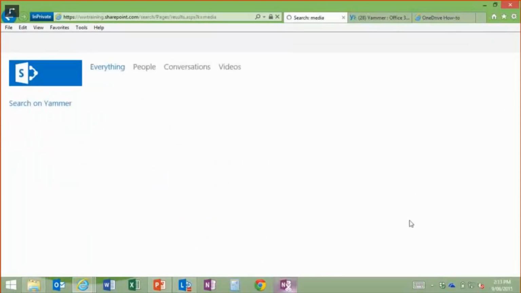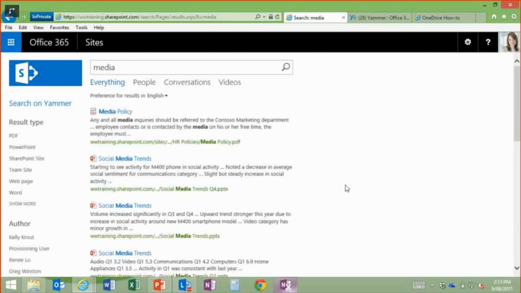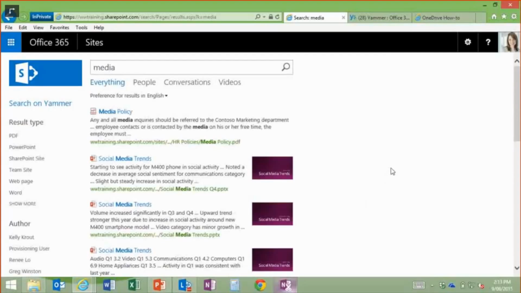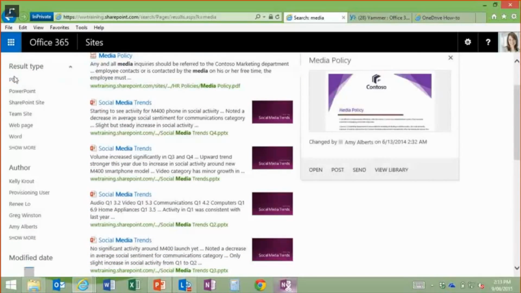It's going to take me over into my search center. So if I go into my search center, it's searching right across the whole of Office 365, not just my OneDrive, okay? So I'm now going to go, what am I looking at? Everything, people, conversations, videos, and it's running right across the whole suite. Okay, so this is on SharePoint, all over the place.